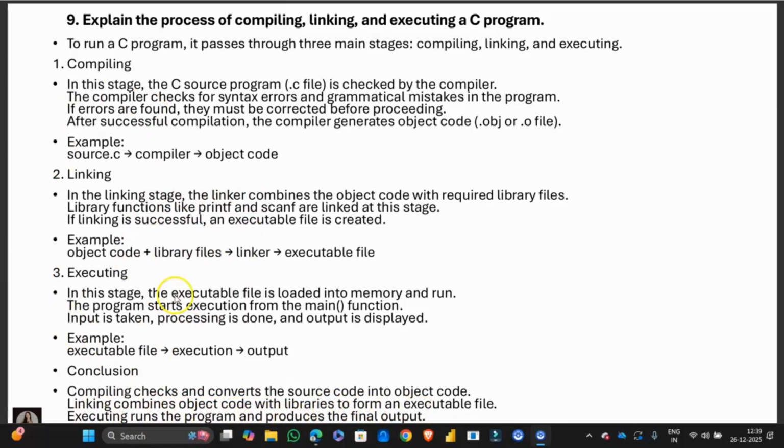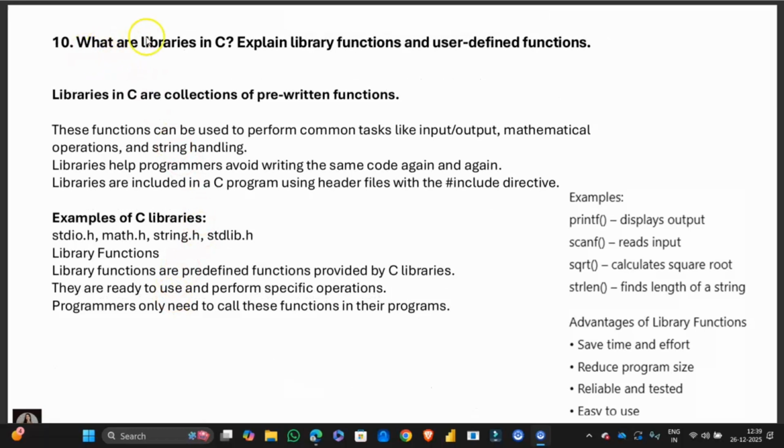Clear with this? The next question is, what are libraries in C? Explain library function and user-defined function. The libraries in C are collections of pre-written functions. These functions can be used to perform common tasks like input or output, mathematical operations and string handling.